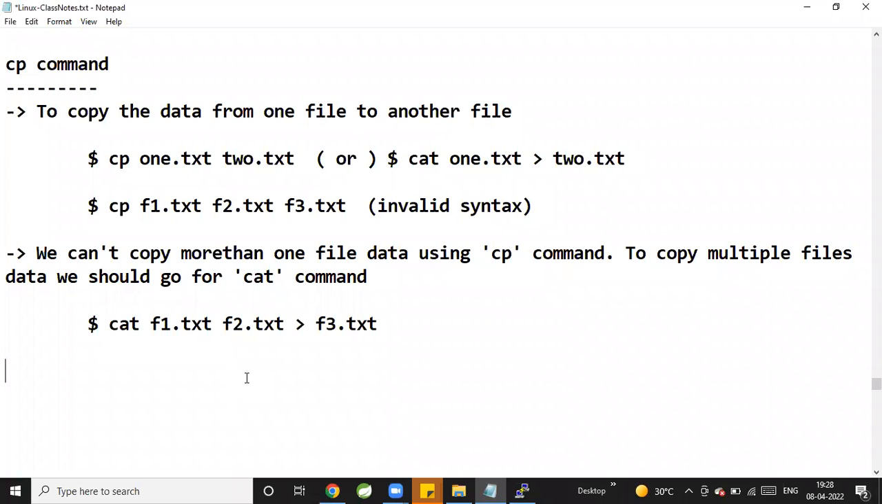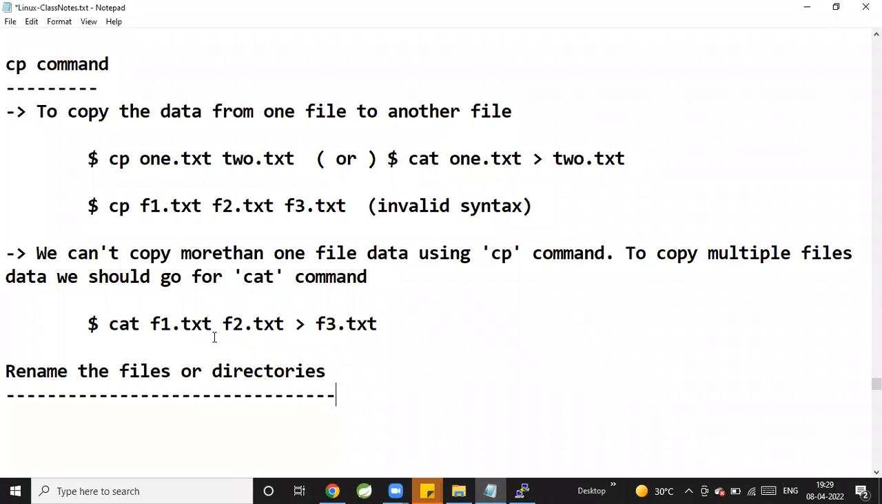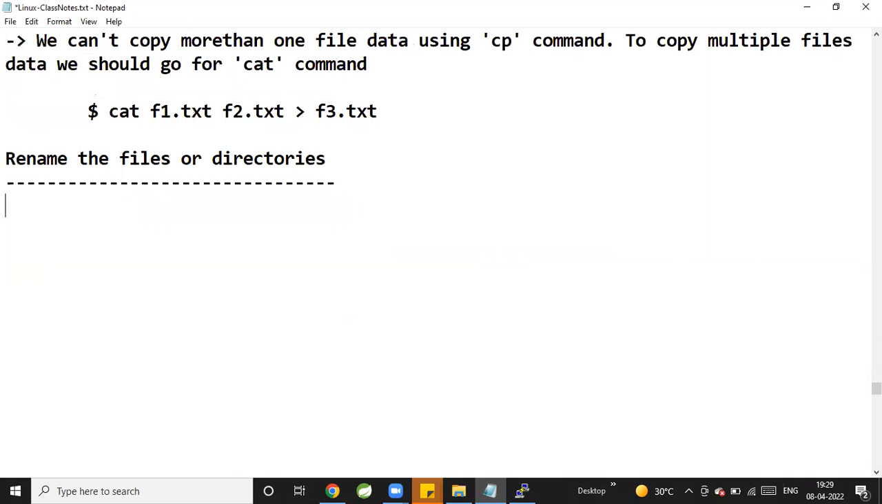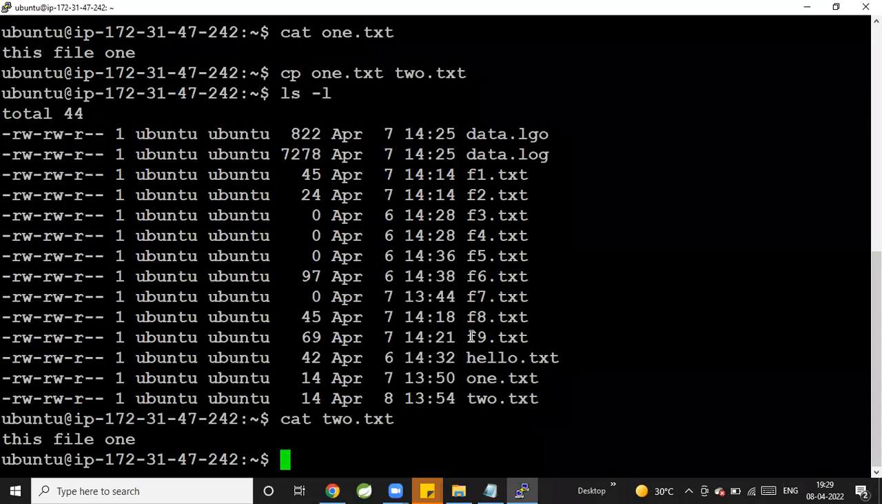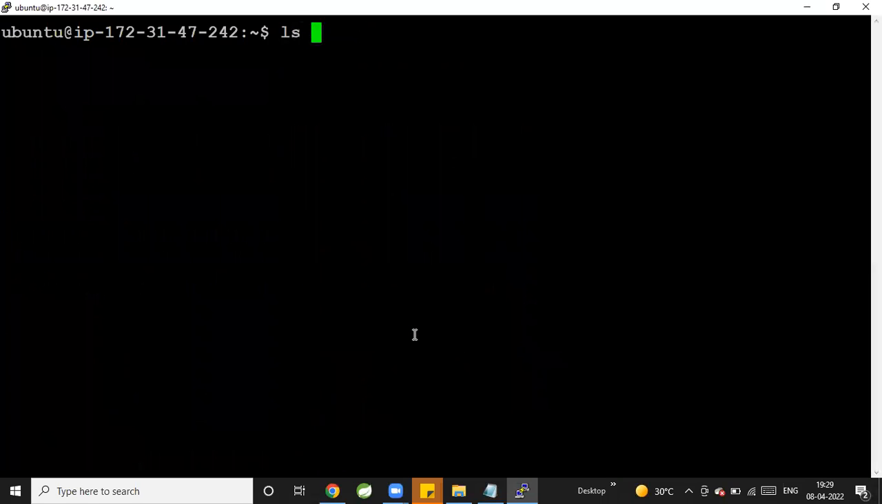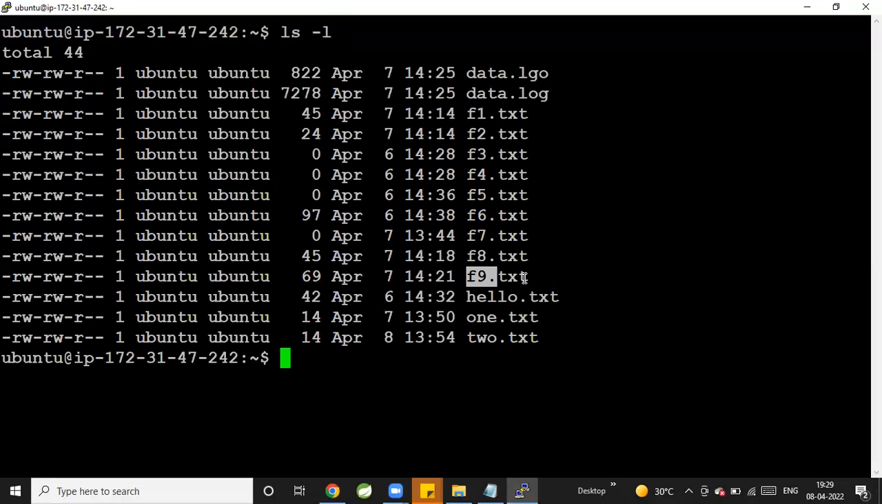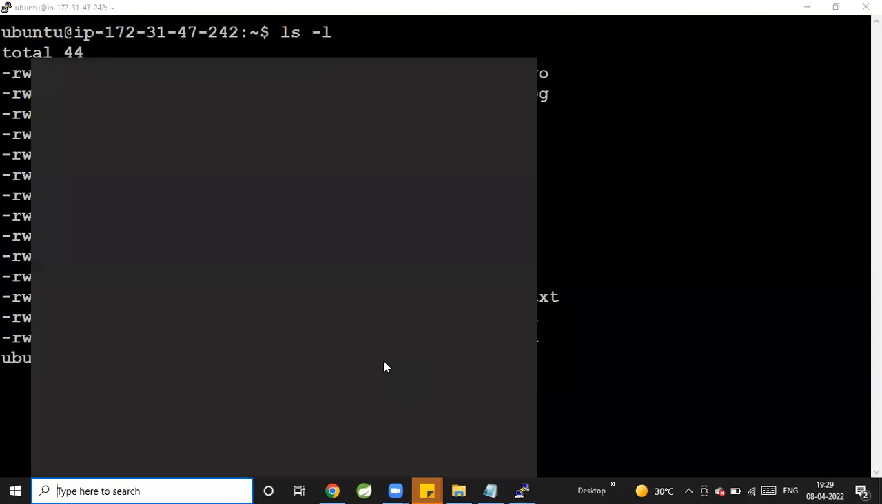Now, renaming the files. Rename the files or directories. I want to rename a file. I want to change the name of the file, guys. Now you see, there is a file available with the name f9.txt. Now I want to rename this file to f99.txt. Using ls -l, the f9.txt file is available. I want to rename that file. Can you tell me how we can rename the file? What is the command to rename the file?